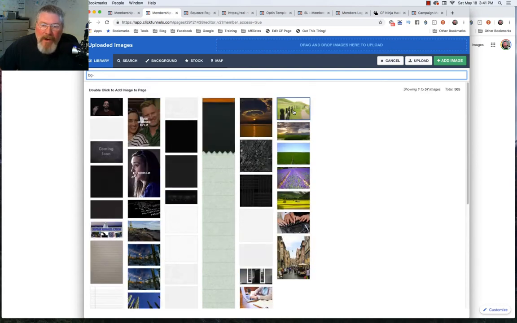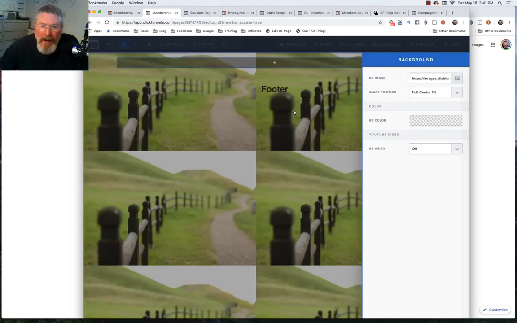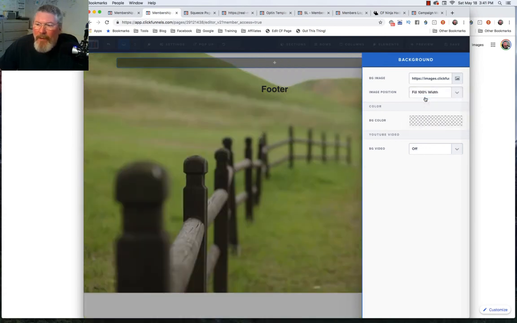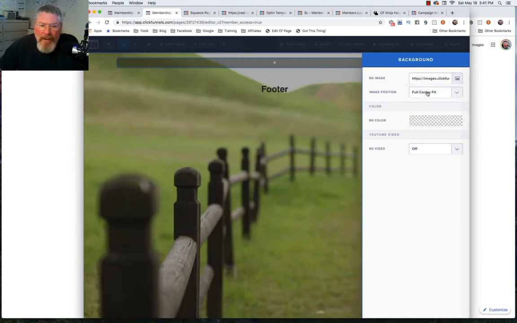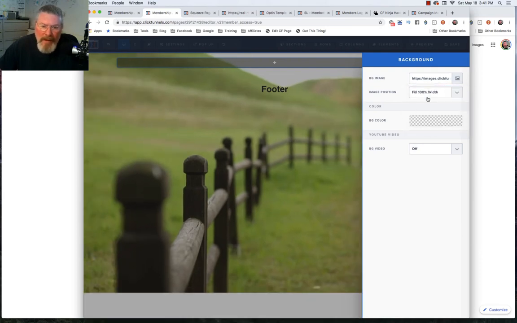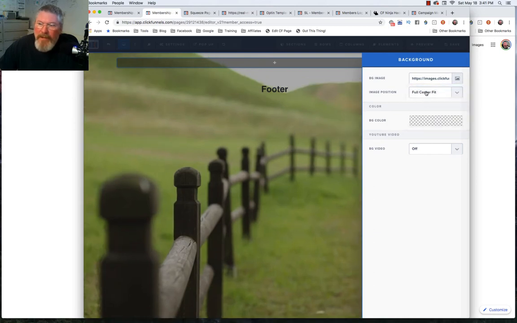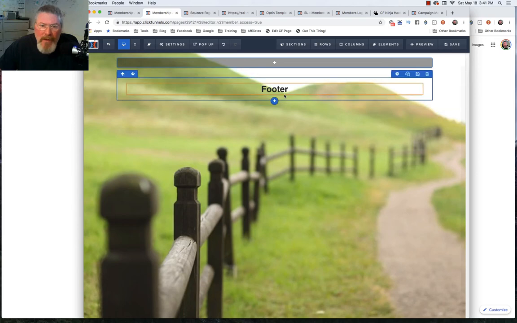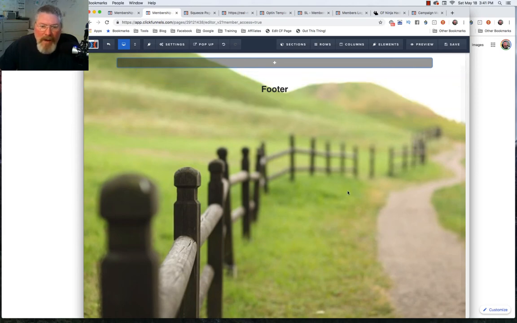But now let's just go, and we're going to click on this image here to use this as a background. So we'll double click on it, and it's going to put it into the page. Now it says here it wants it on full center fit. Let's just go fill 100% width, and let's see if that's the best way to go. Yeah, let's just do full center fit. When it first came up, for some reason, it was repeating. And again, as soon as you click on something, it straightens it out. So here we have our background image.